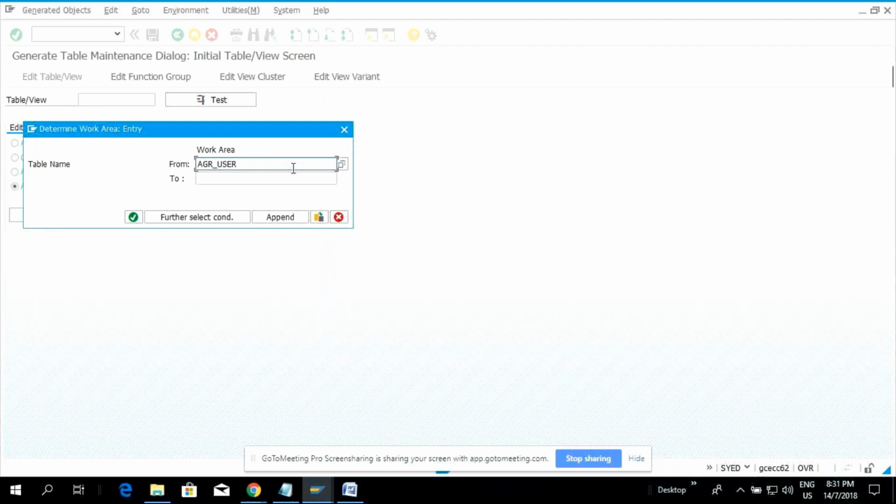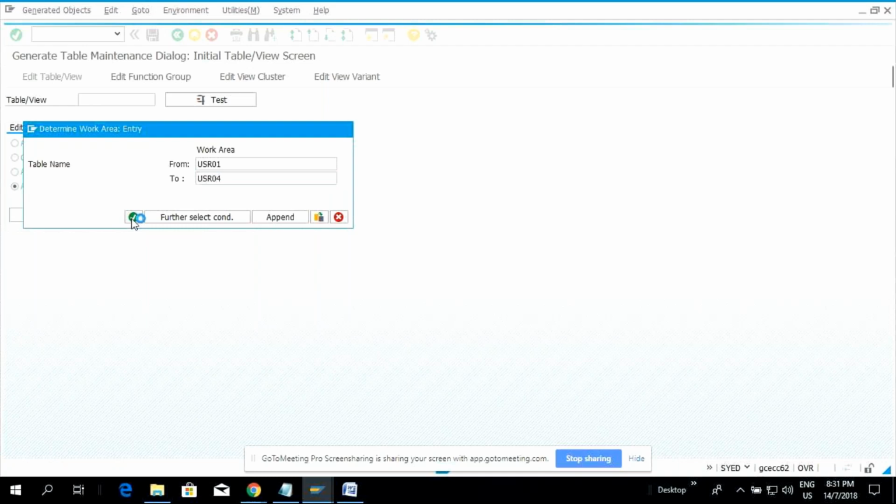Remove everything. ESR 01 to ESR 04. Sorry, not two more, ESR 04. Click on OK. Table indexing fine. Okay, now remove the JNAS, then remove the authorization group.